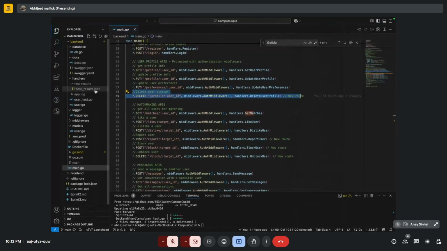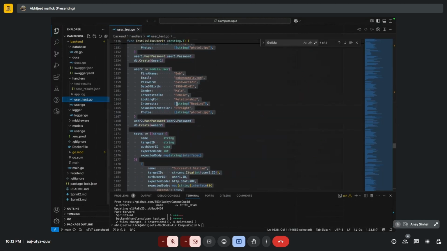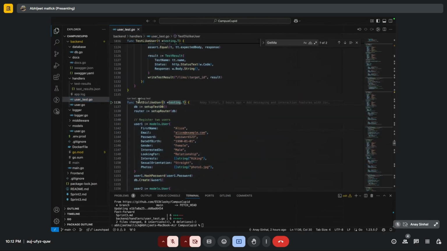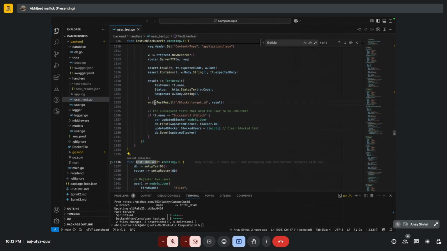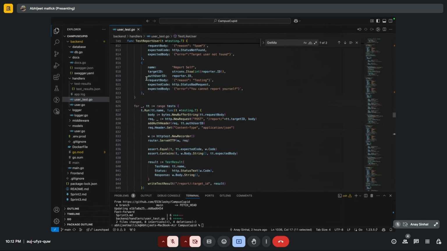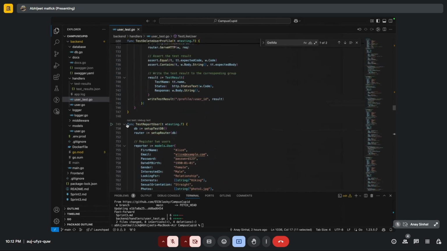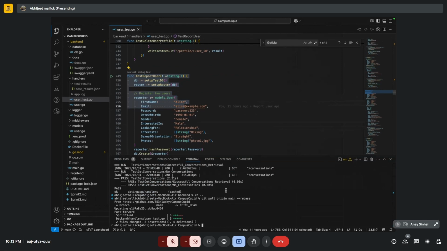Also, for all the APIs, we have created test cases. So for disliking, we have a test case function, and for liking users, blocking, unblocking, and reporting users. So for every new API that we have created, there is a corresponding test case. And the steps for running the test cases remain the same.